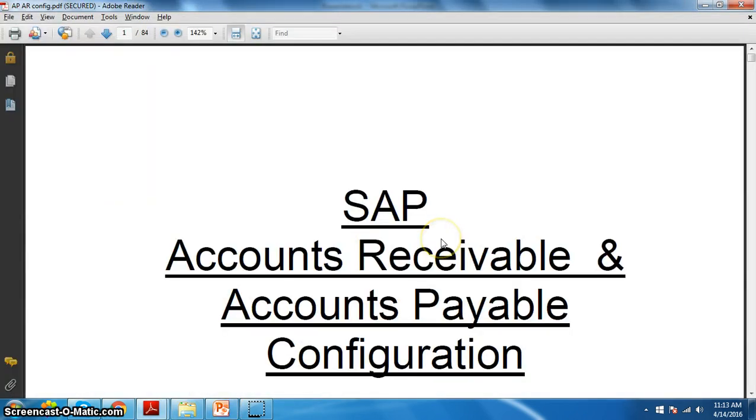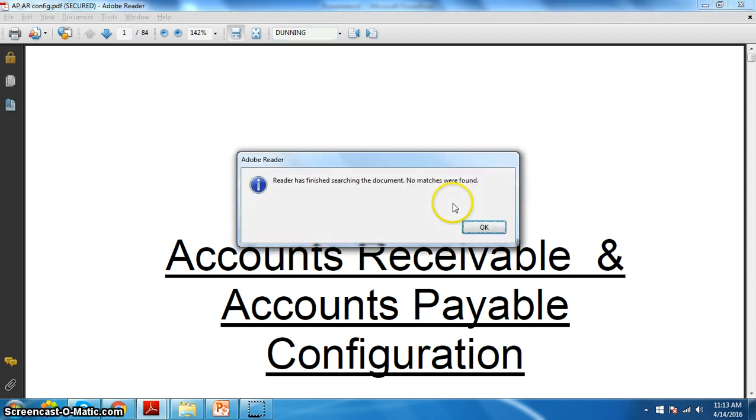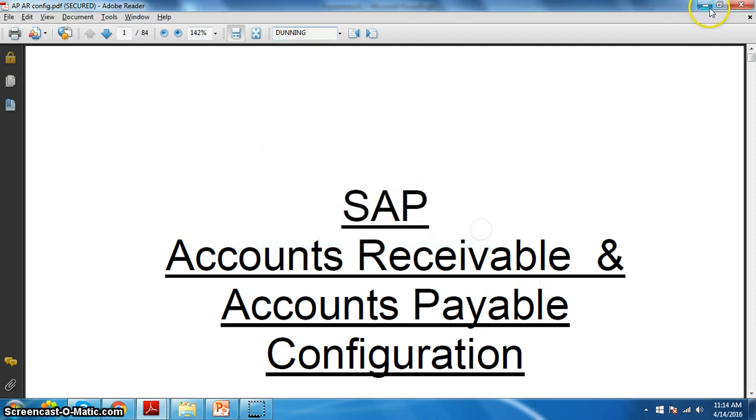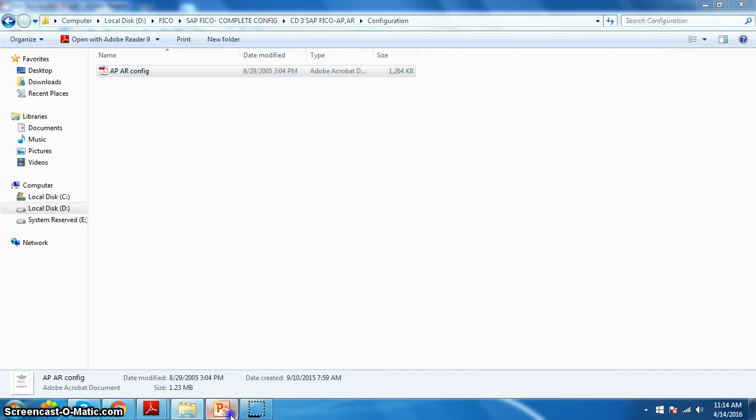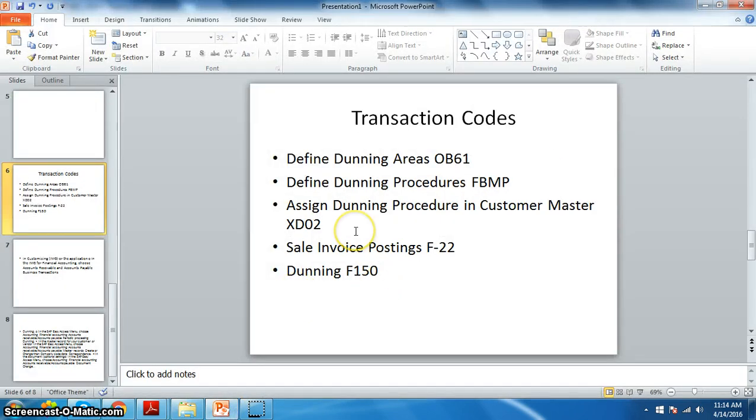As I discussed earlier, we have standard procedures that we have to follow for Dunning. We need to have the configurations here. Okay, we don't have it here. So these are the transaction codes that we will make use of. Dunning areas OB61. Let's create the Dunning areas now.